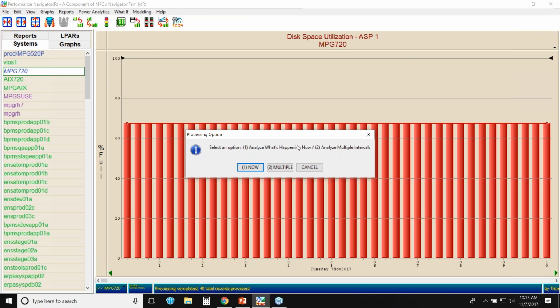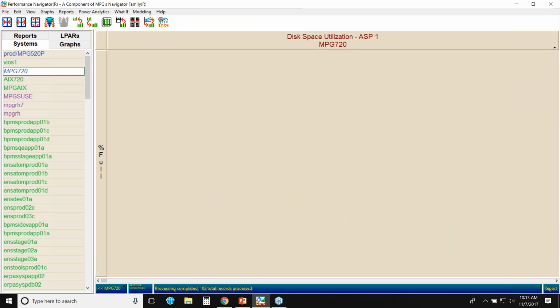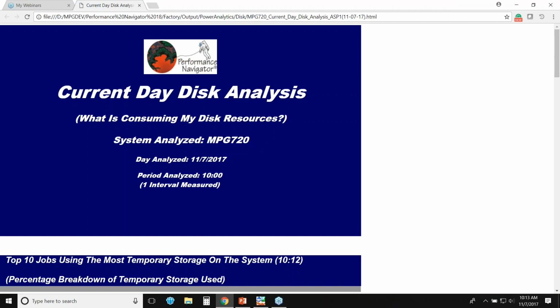So now we give you a really cool menu, and you can say, okay, do I want to analyze now, or multiple? Maybe it went way up during nightly batch and you're trying to figure that out, but we'll pretend it's an issue where it's going up right now. So you just click on now, and hopefully it runs a little script. And what's really cool, I mean, look at that. How neat is that, that it comes up so quickly?